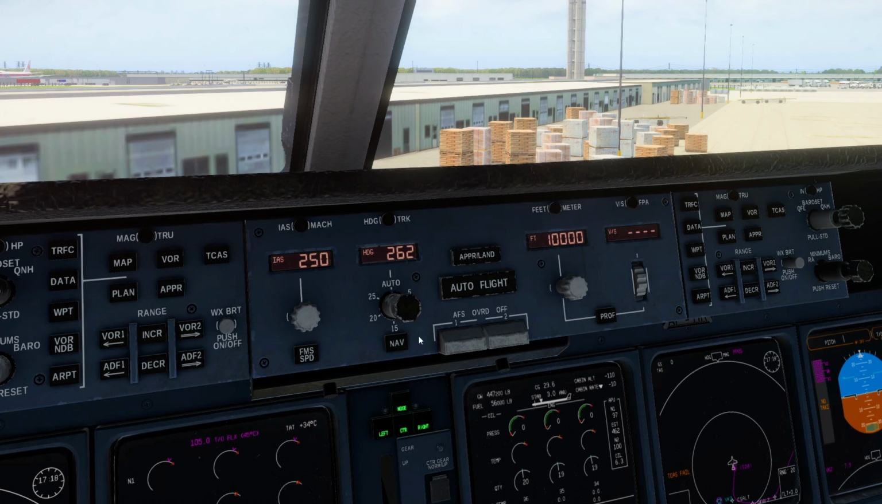Not necessary. Check that the AFS override off switches are up. They are. Set 250 knots. It's good. Then set the initial altitude and move on. Because I'm flying without ATC today, I'm just going to set it to our cruise altitude of 34,000 feet.